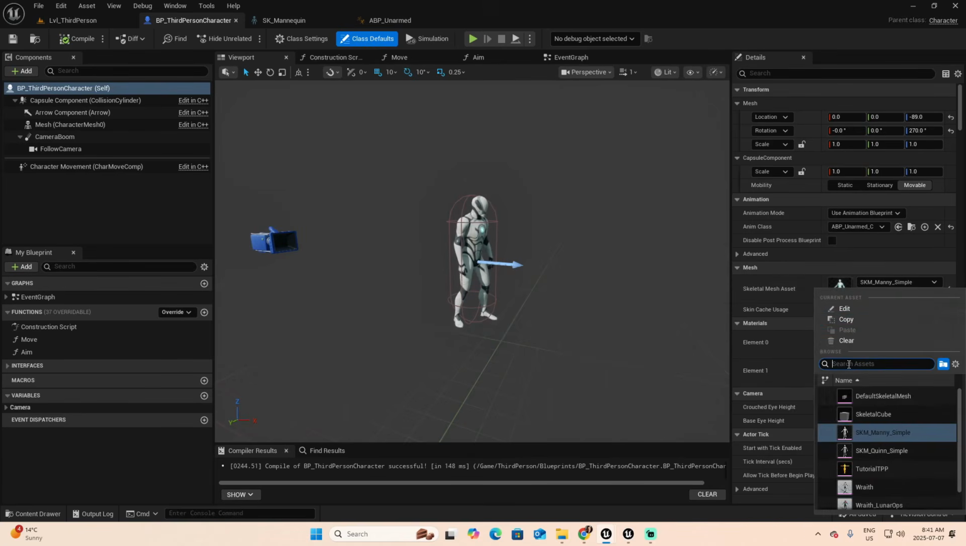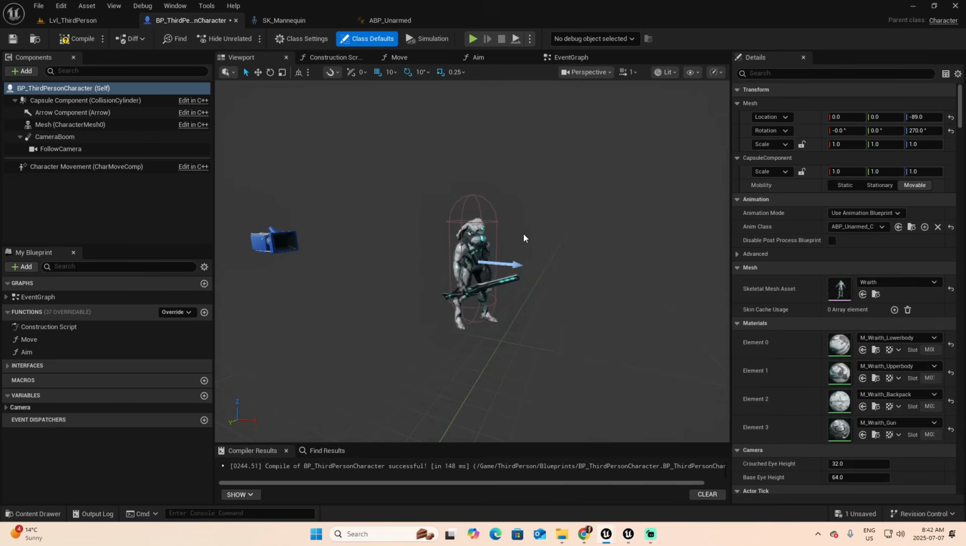Click on the arrow and look for Wraith. Pick the first one, and you see that everything looks broken. Why is this happening? Because the Wraith skeletal mesh does not share the same skeleton as the original Mannequin that comes with the template of this project. That's why we're going to start the process of retargeting.